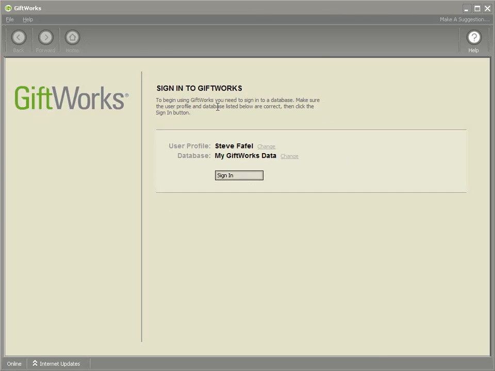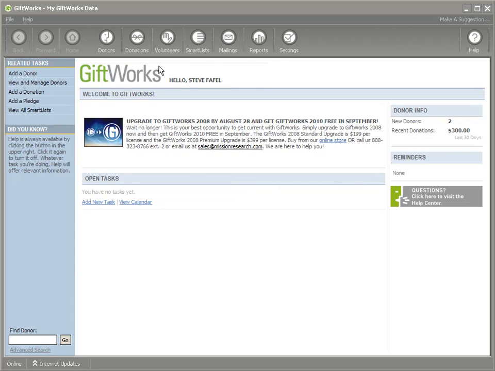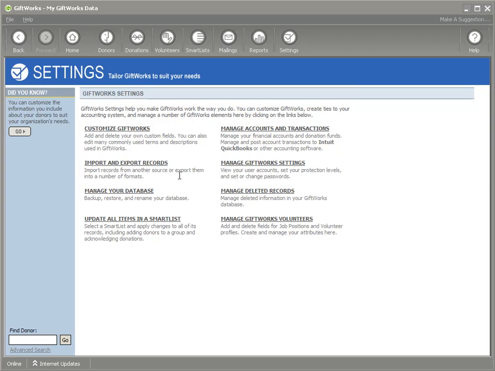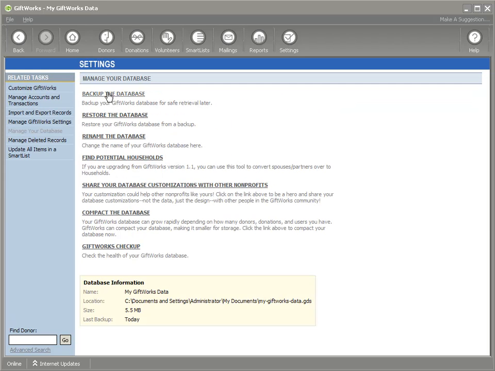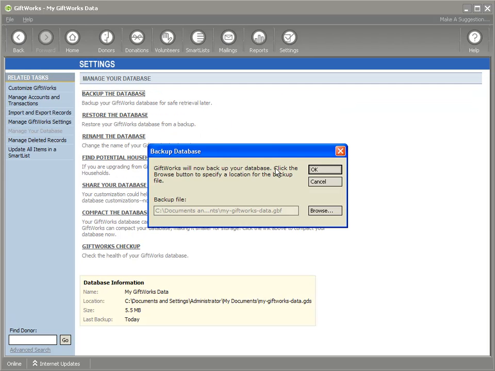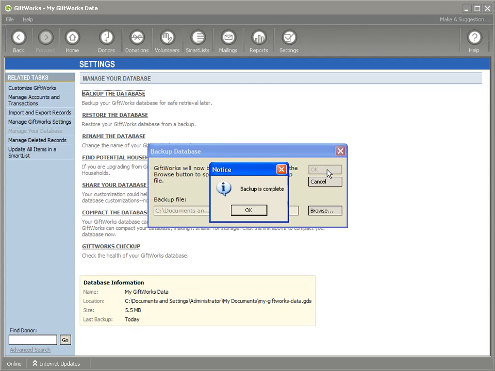The very first thing I'm going to do before I actually upgrade GiftWorks 2006 is sign in to my GiftWorks database while I'm in 2006, go down to my settings area, and do a backup of my data. So I'm going to click on the Backup the Database link, and I'm going to click OK, which will back up this GiftWorks database.